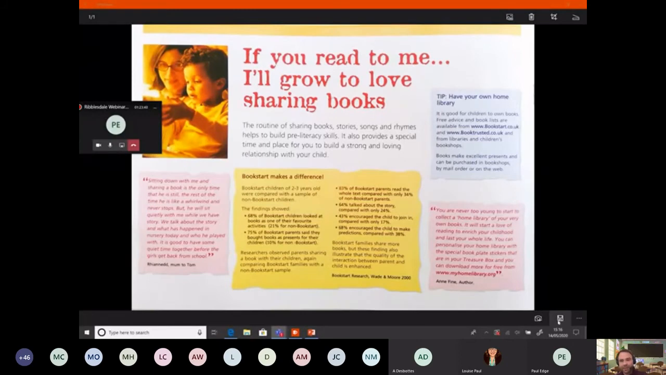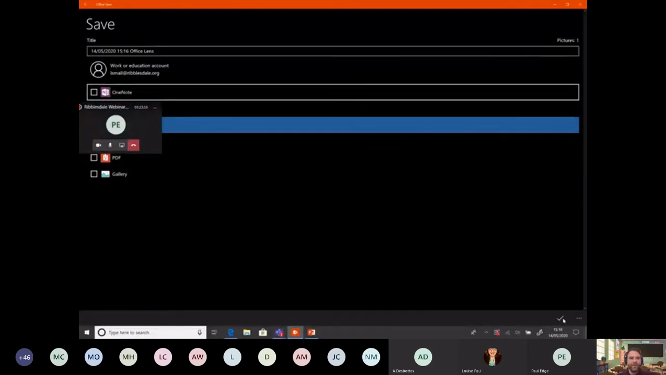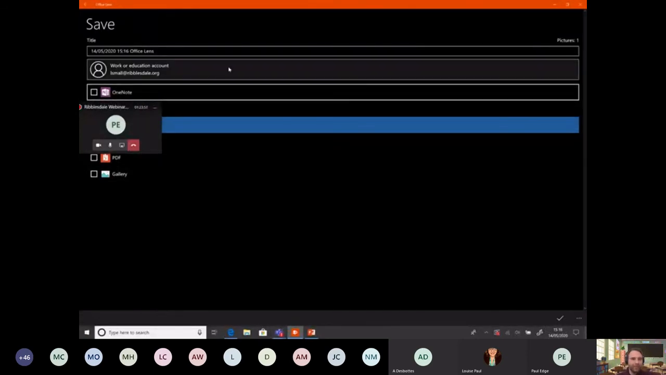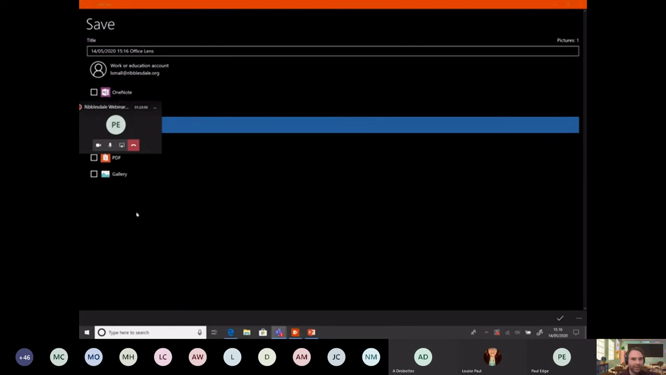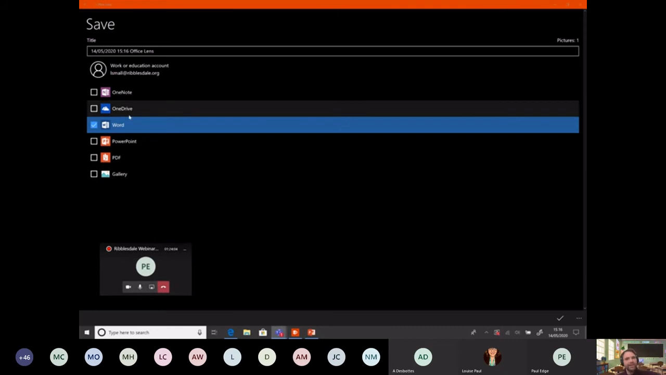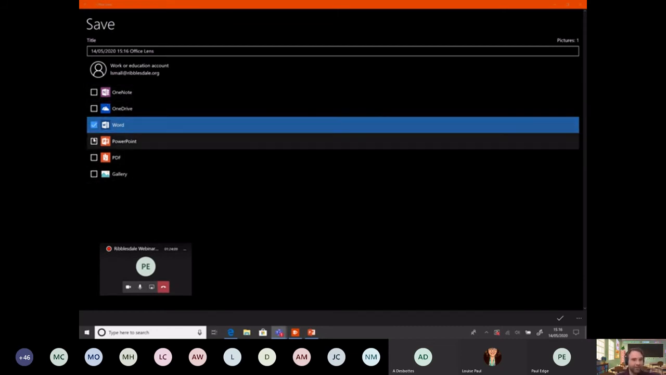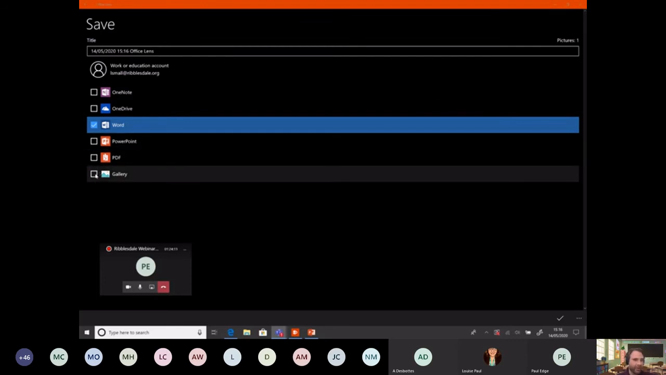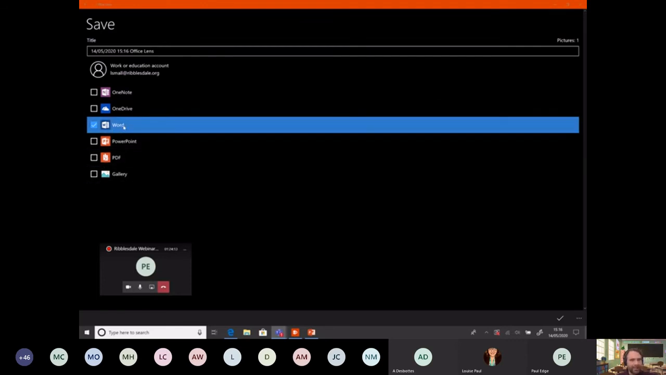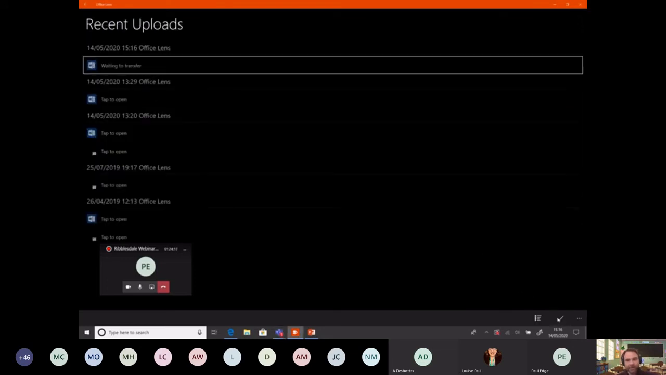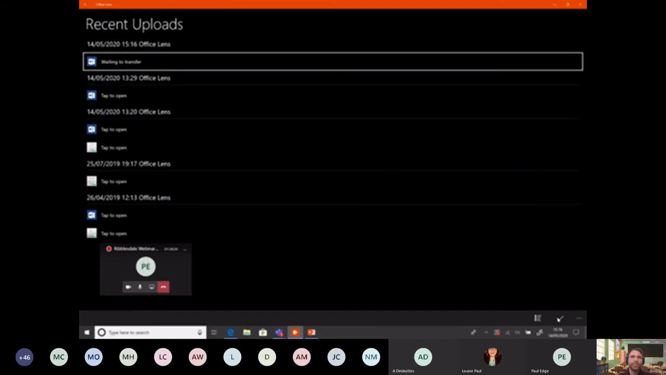and once you've taken a photo, we come down to the bottom right hand corner and we can save. When you save, it will ask you where you want to save it. Do you want to save it to OneNote, OneDrive, PowerPoint, PDF, or your pictures gallery? I'm just going to select Word, and all I'm going to do is press save in the bottom right hand corner, and this takes a little moment.